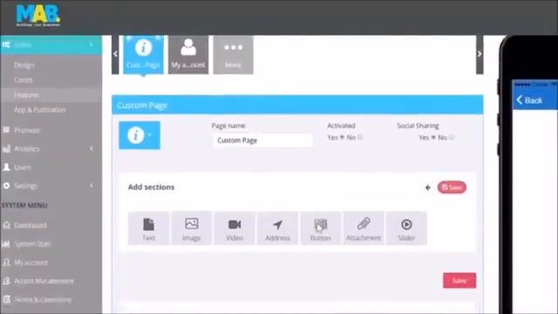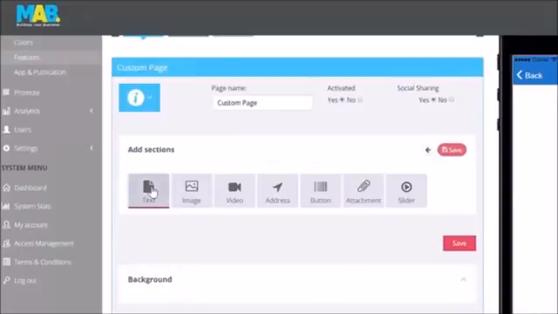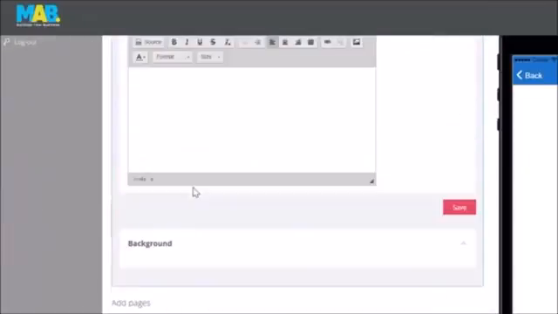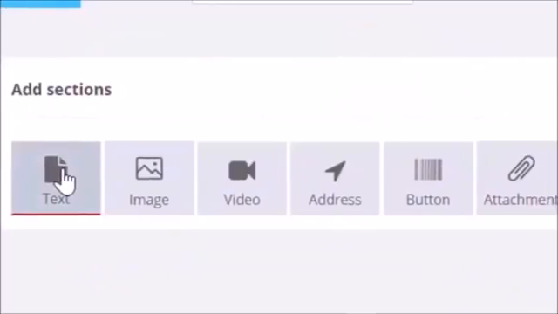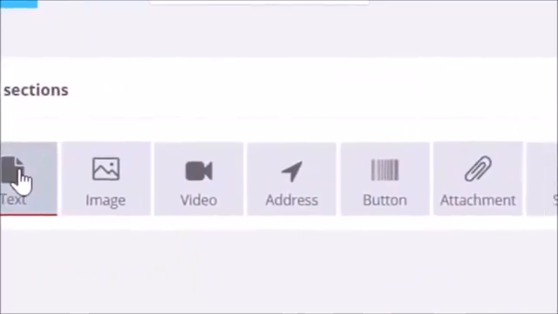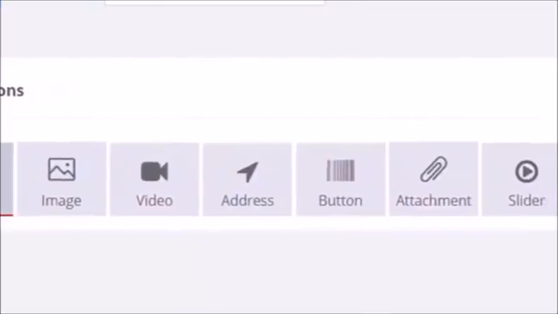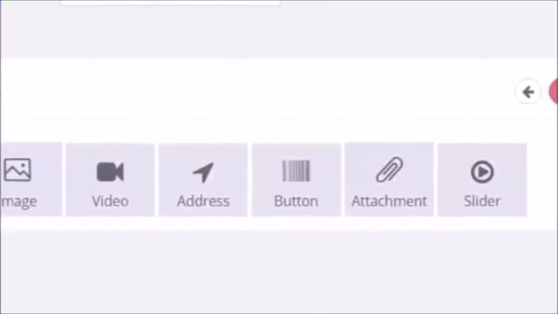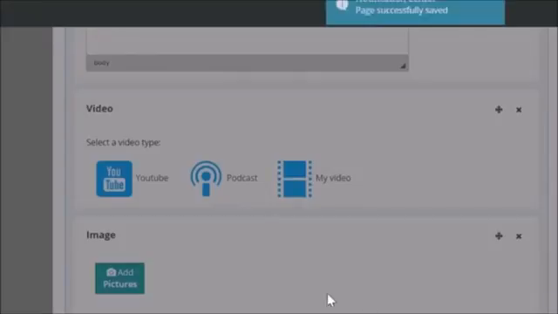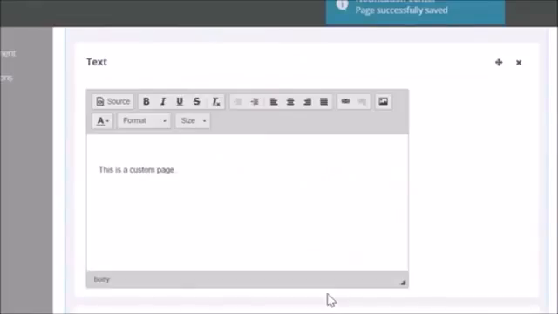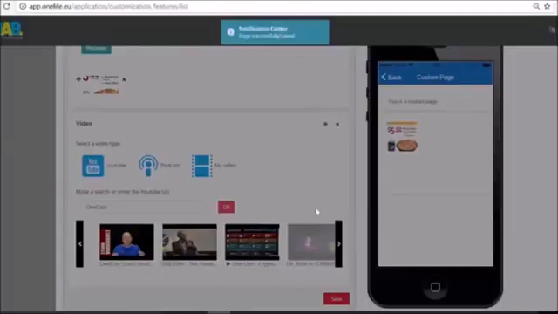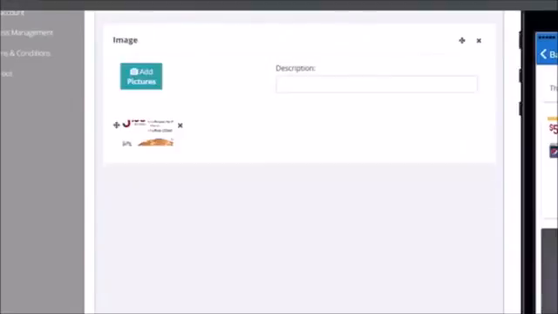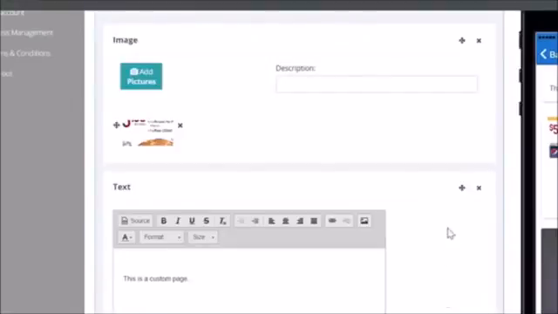Custom page. If you have your own idea on how a page in the app should look, you can use the custom page to build your own page. You can add text, images, videos, address, buttons, attachments, and a slider. Try adding some of the different features to see how your custom page will look. You can rearrange the order by simply dragging the feature into a different place.